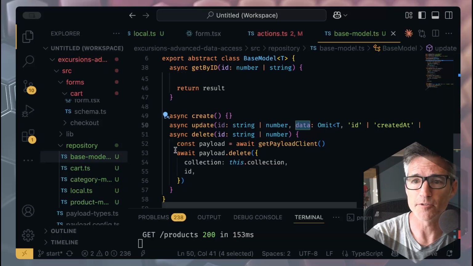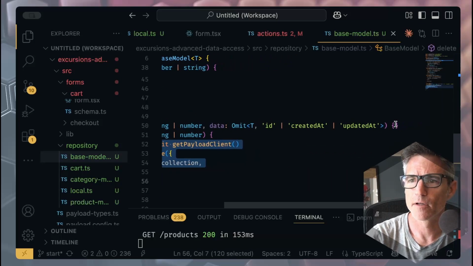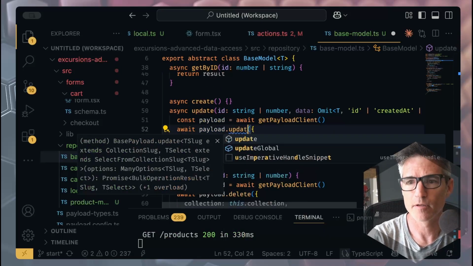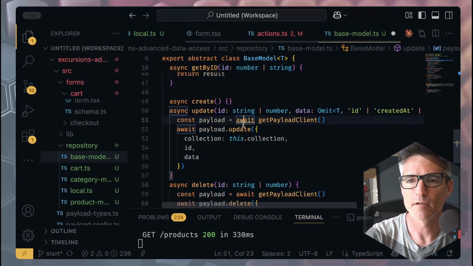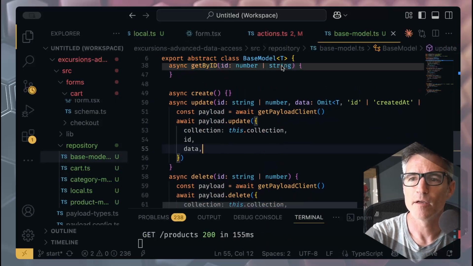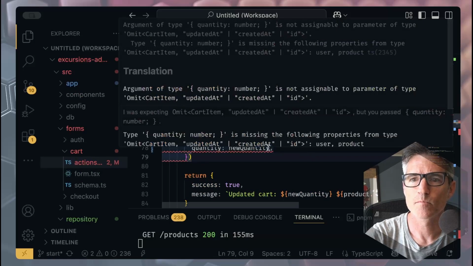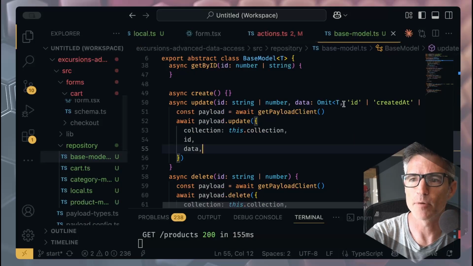So now we can just say payload here, like that, and we can just say update here, and then we can just say data like that. And now for this update, we also need partial.